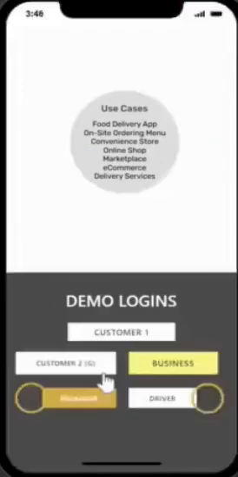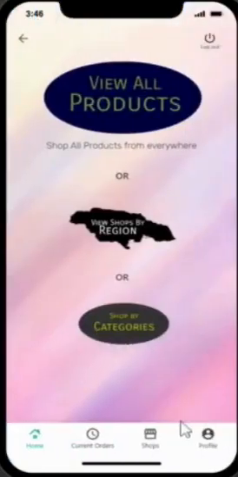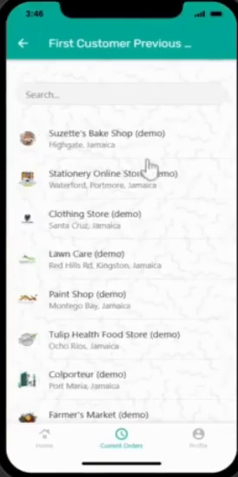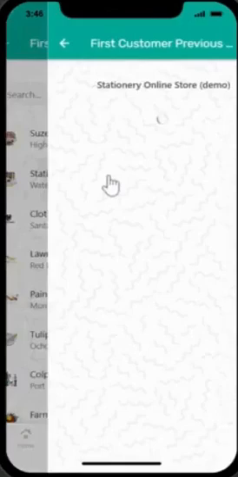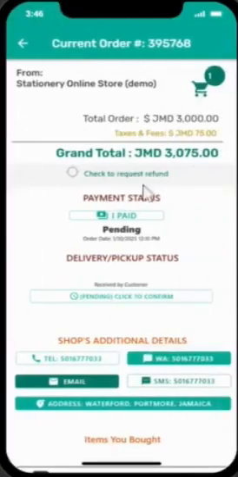Okay, so what we will do now is to quickly look at something that I ordered, and I'm a customer, and I would like to see what's going on with its progress. So it's simply by coming here to this section, and instead of going to shop, I'll come to these bottom tabs, and I'll click on current orders. So I've ordered something from, say, for instance, a stationery online store. So here are the different orders, and I'll click on it, and it will show me what's going on.